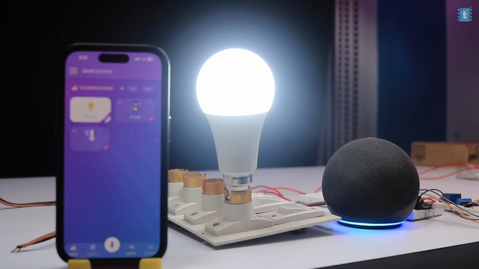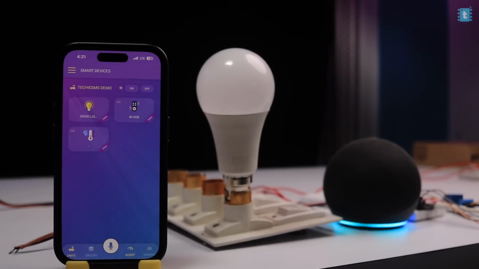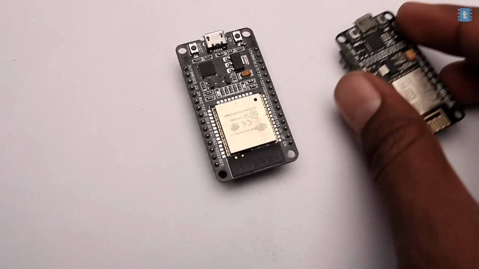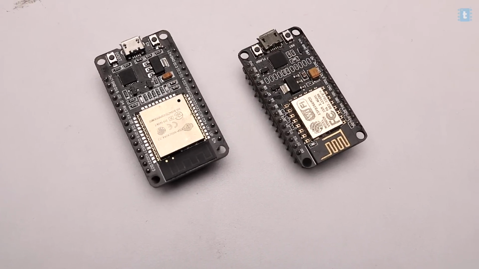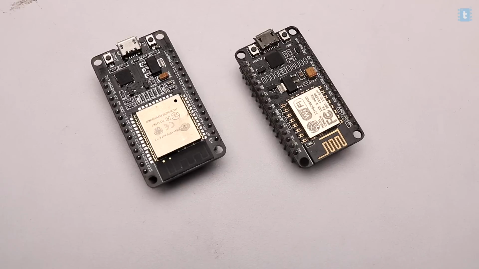Perfect. So we are easily able to control the appliances with both the voice assistants. So that's how you can easily start using Cadio on ESP32 board, and well, you can do pretty much everything on the ESP8266 board as well by following the same process, but the only difference is you need to install a different firmware that is specifically made for ESP8266 chipsets.